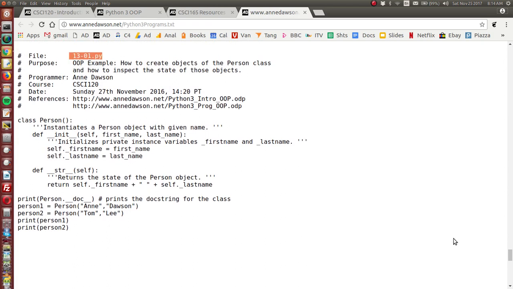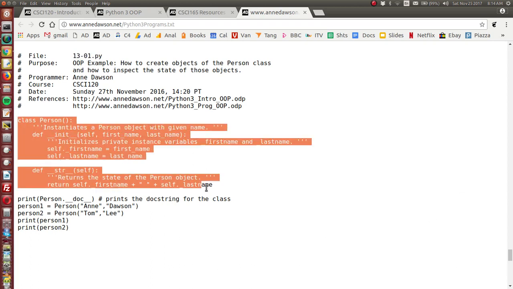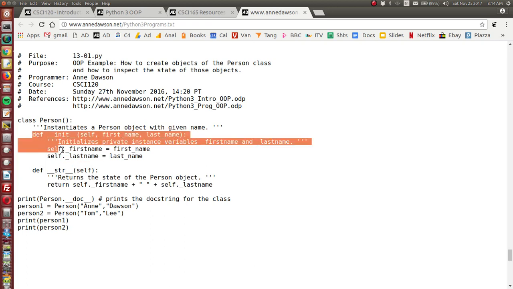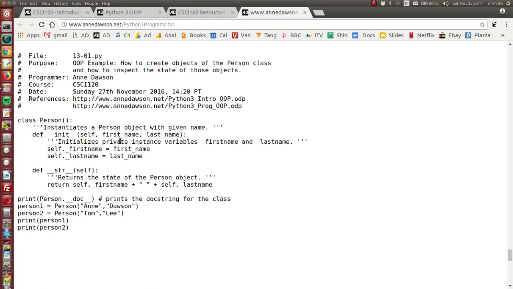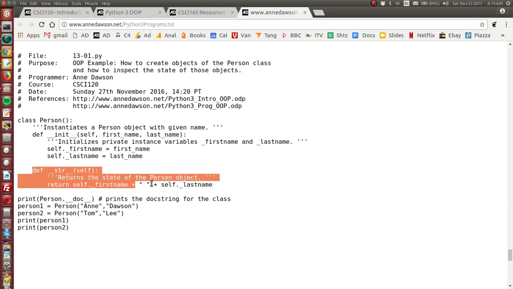In the last movie we used program 1301.py, which was this one. And we created 2 person objects, and this is the definition of the person class. And in here we've got 2 special methods. One is called init, which will initialize an object of the person class with their first name and last name. The str method will return the state of the person object. Essentially what that means is it will return the value of the instance variables first name and last name.